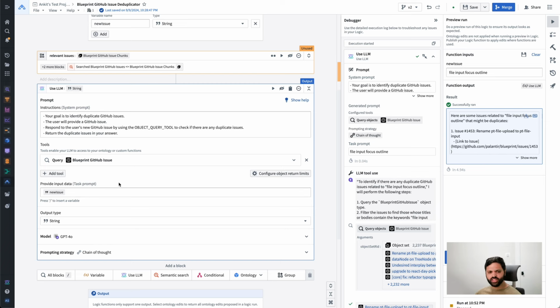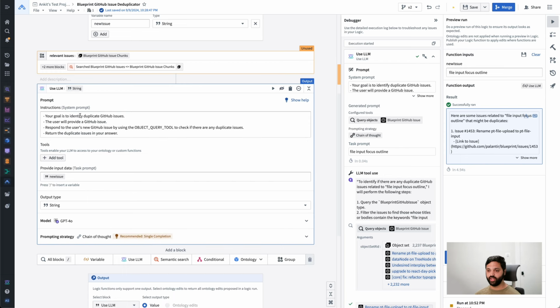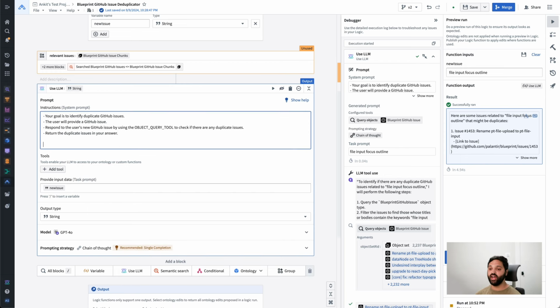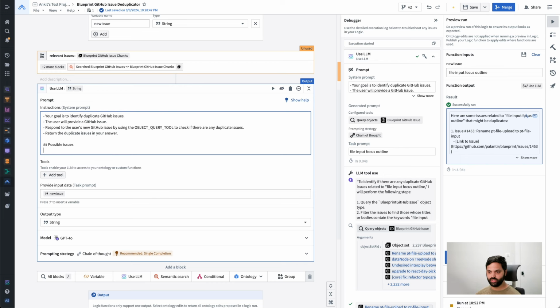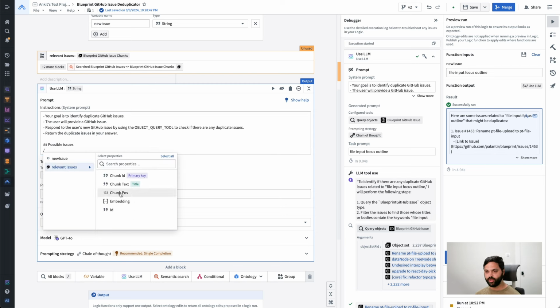So the simplest thing that I can do now is go ahead and take this and update my LLM block to, instead of having my LLM do the querying, pass it context that I have queried for deterministically. So maybe I will say possible issues here, and I will pass in, instead of asking it to query for it, the issues. But I see the first issue. I'm actually not working with issues here, I'm working with chunks.